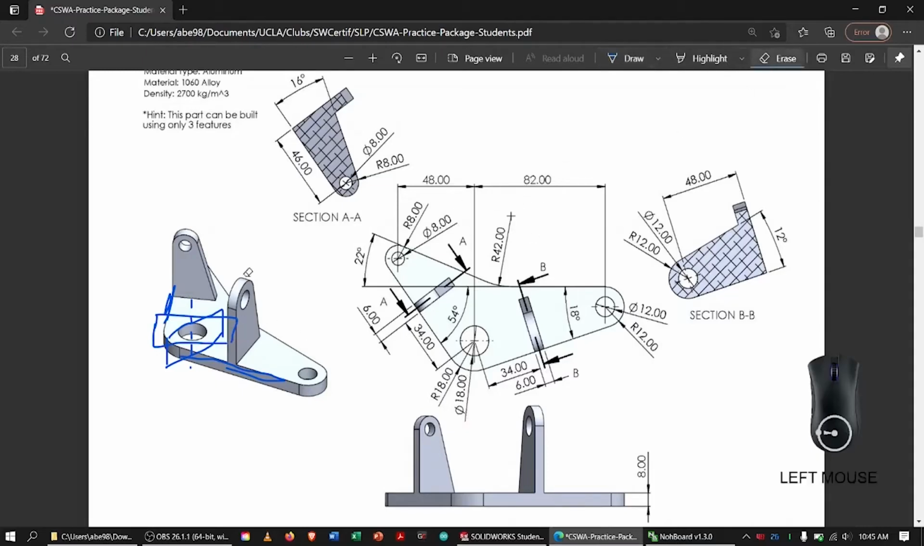And off of those planes, we're going to be creating 2 more planes. And these planes are going to be the planes that are going to be used to create this sketch and this sketch.